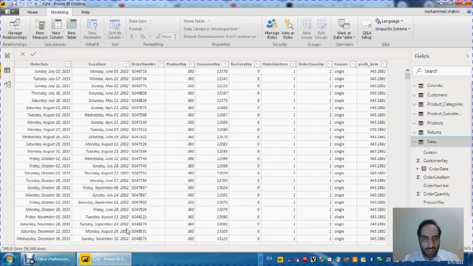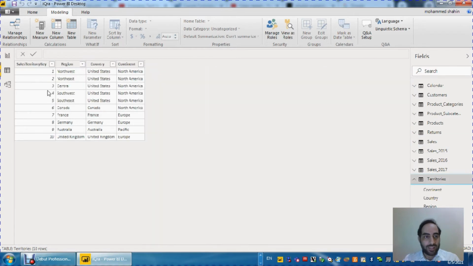If you see the columns, we have the order date, stock, order number, product key, customer key, territory key, order line, order quantity, etc. From here you can see that we do not have the name of the territory, but we have the territory key, and we have another table which is showing us the details about the territories, right? And we also have the sales territory key.